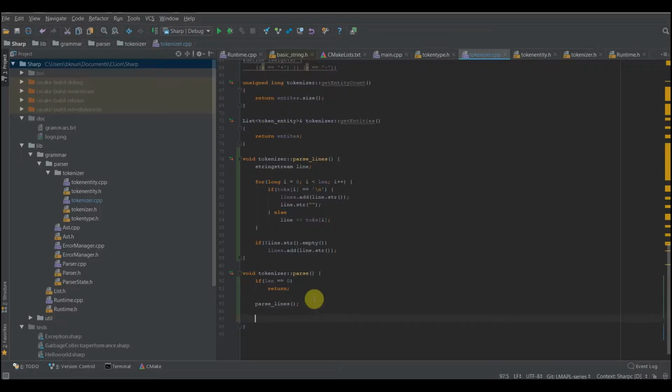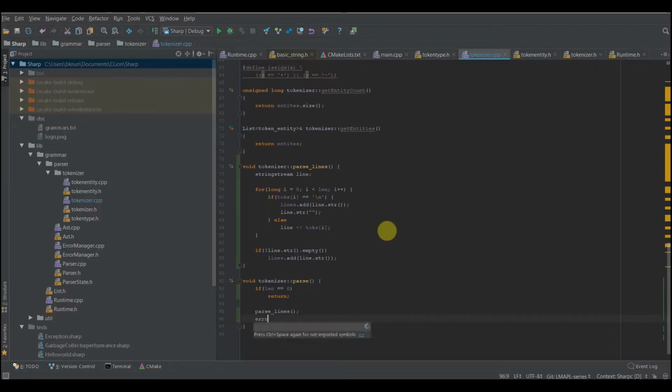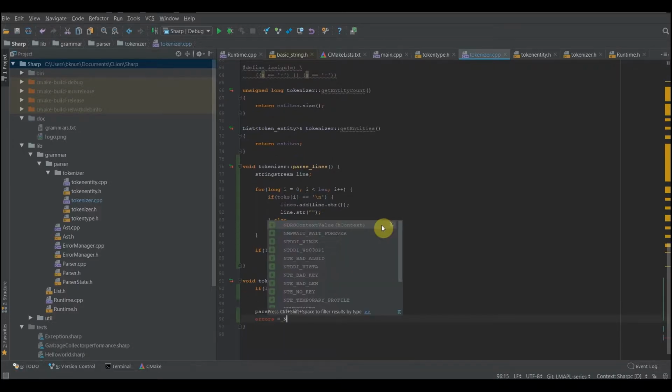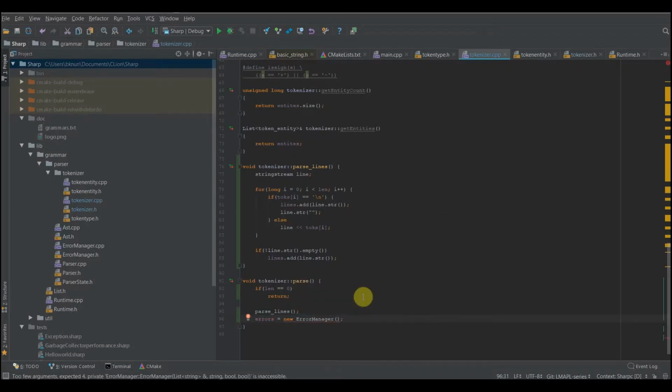Okay, so after we parsed our lines, the next thing we need to do is set up our errors. So we're going to set our errors equal to new error manager. Now, this is where our error manager starts to come into play. So first, we're going to need to pass in our lines.